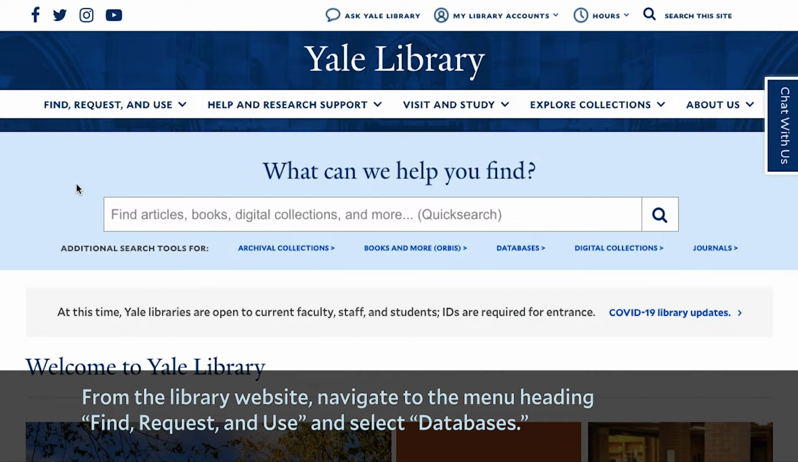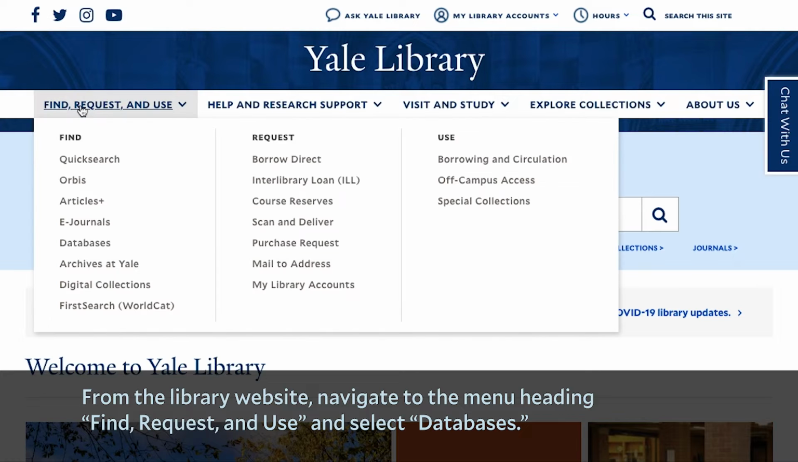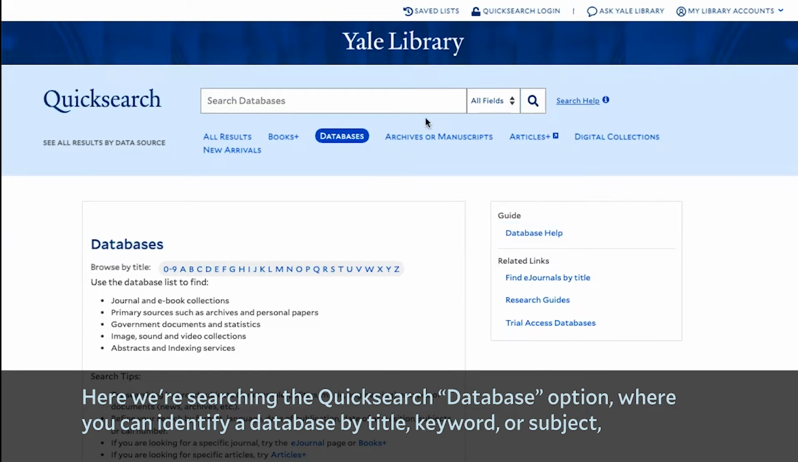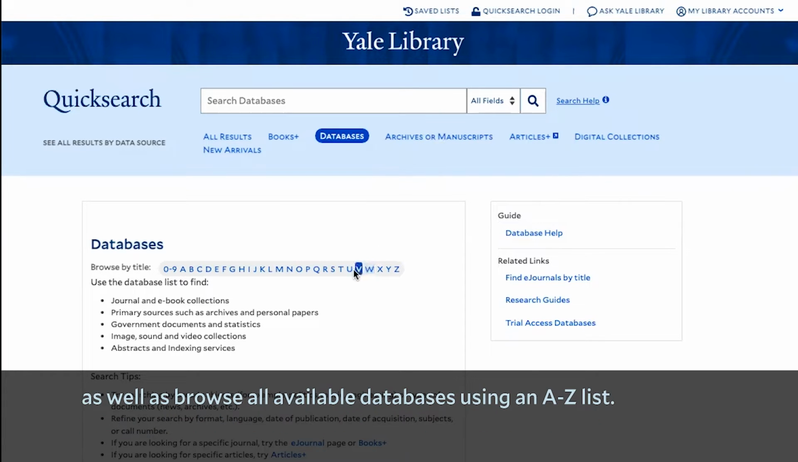From the library website, navigate to the menu heading Find, Request, and Use, and select Databases. Here, we're searching the Quicksearch database option, where you can identify a database by title, keyword, or subject, as well as browse all available databases using an A to Z list.